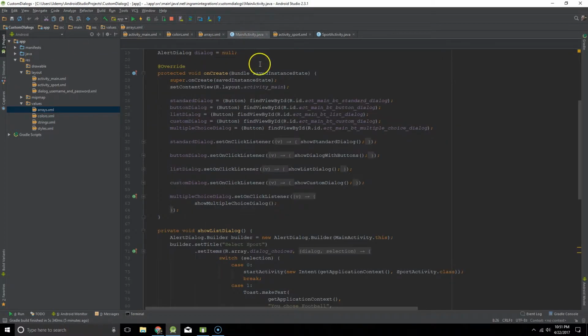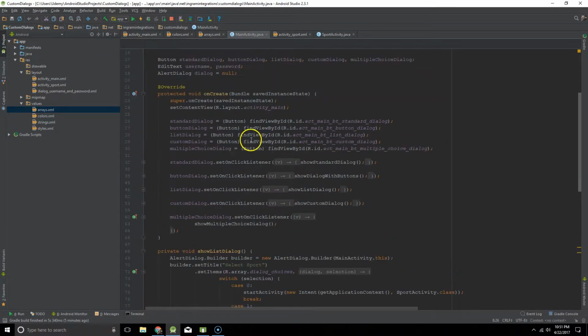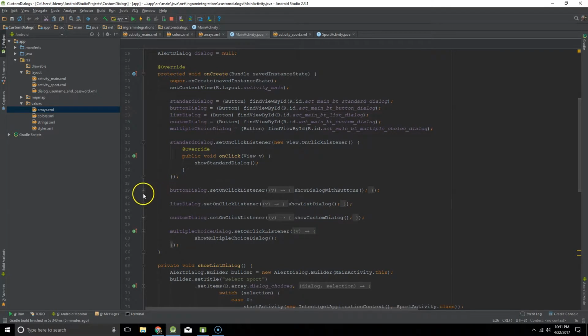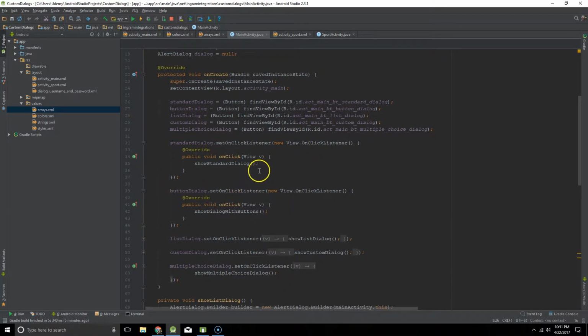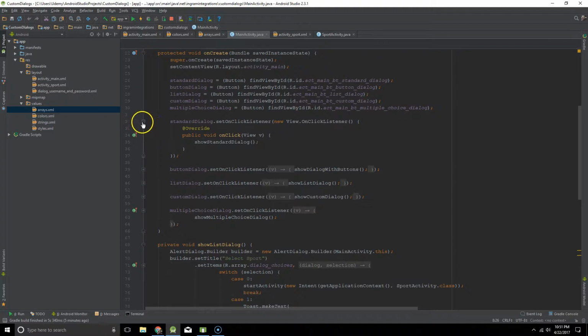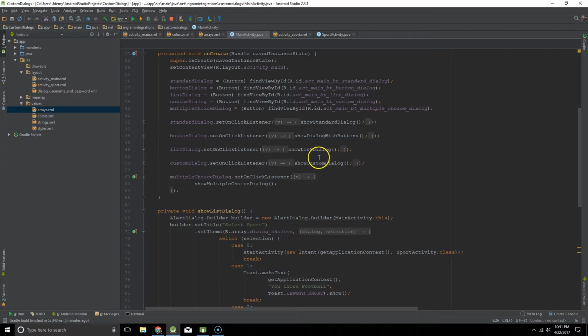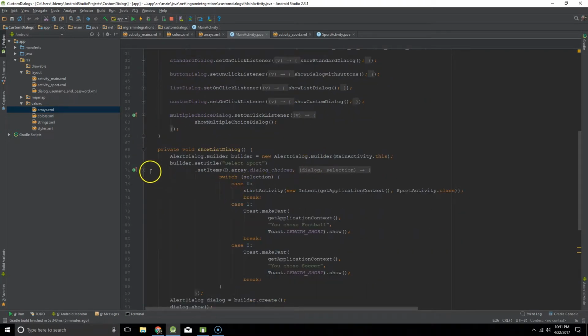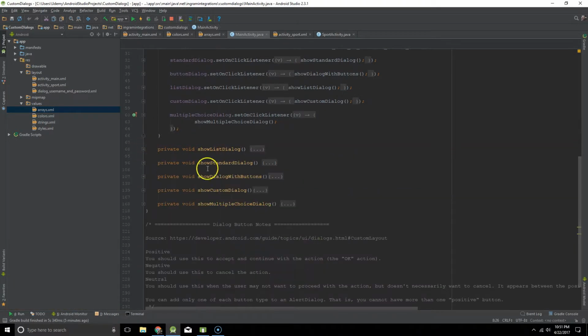So if I go back to my main activity, I hook up my buttons and I set up on-click listeners for each button, and all they do is call a method depending on which dialog I have set for that button. So let's start off with the standard dialog.